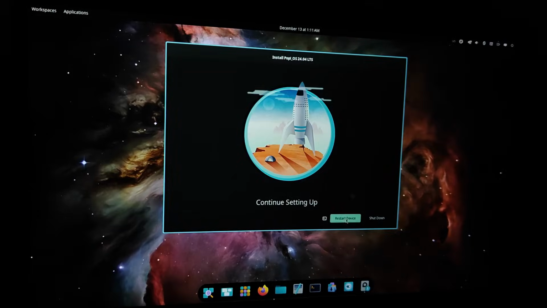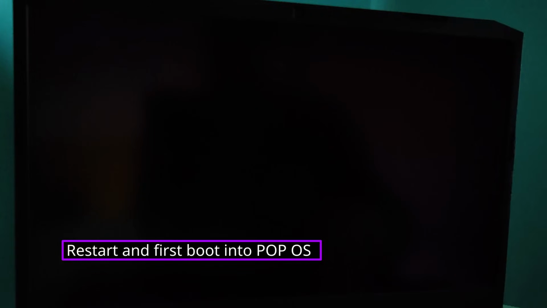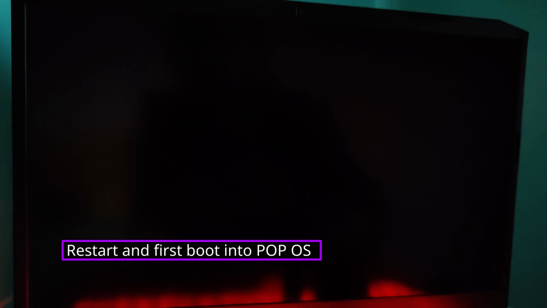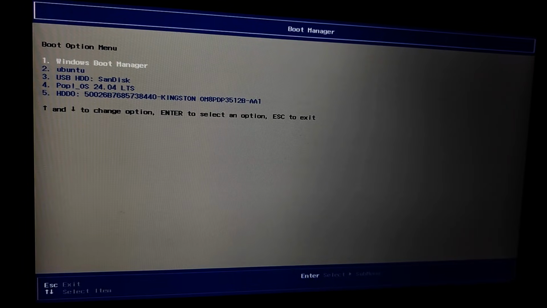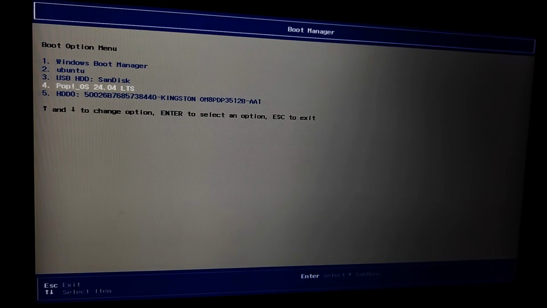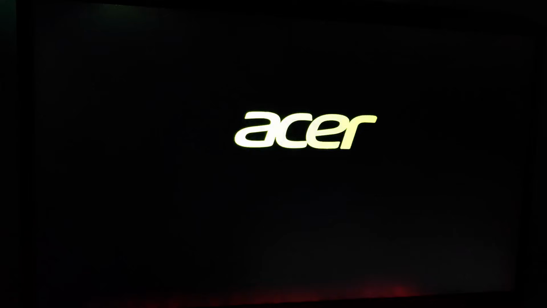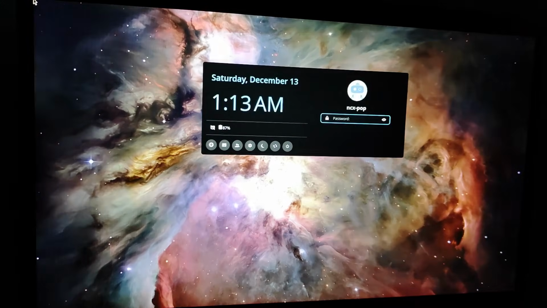Once the installation is complete, click Restart Device. You may now remove the installer USB. Now again, press the boot menu key, and Pop!_OS may not always be listed by name. Sometimes it may appear as Ubuntu, your SSD name, or another device entry. Just select it, and Pop!_OS will boot. And now enter your password.